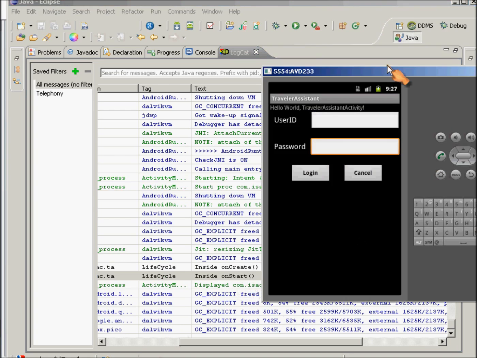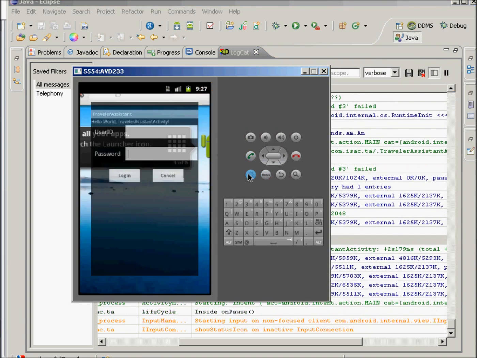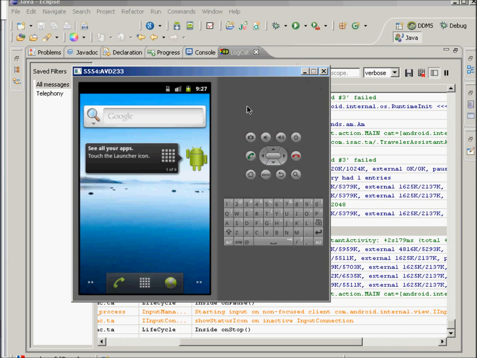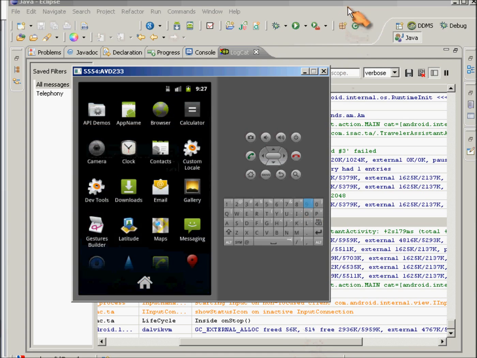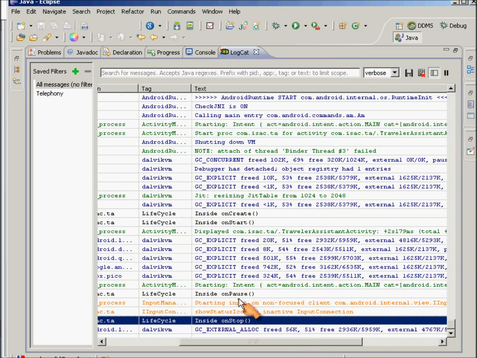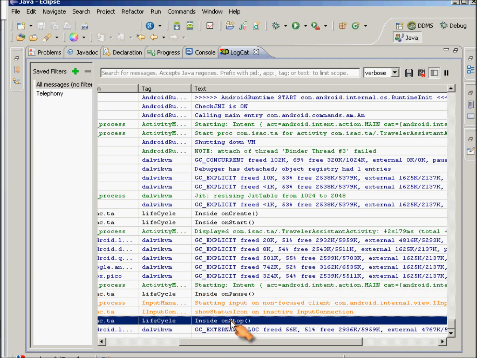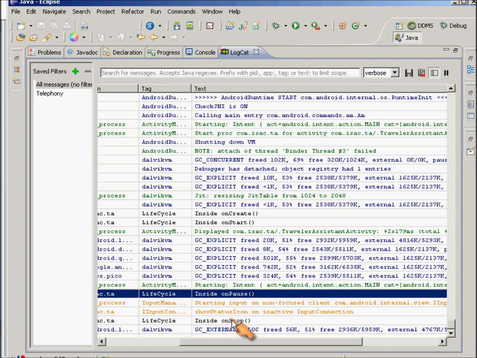Let us do something else. So what I will do is that I will just say home. Now the moment I said home, what happens? That activity got hidden by another activity, that is the home screen. The moment it happens, it went inside on pause and on stop. So for a fraction of a second it goes to on pause, during which the new activity is trying to cover, and when it is completely covered it went inside on stop. So this is the life cycle that your screen is going through.